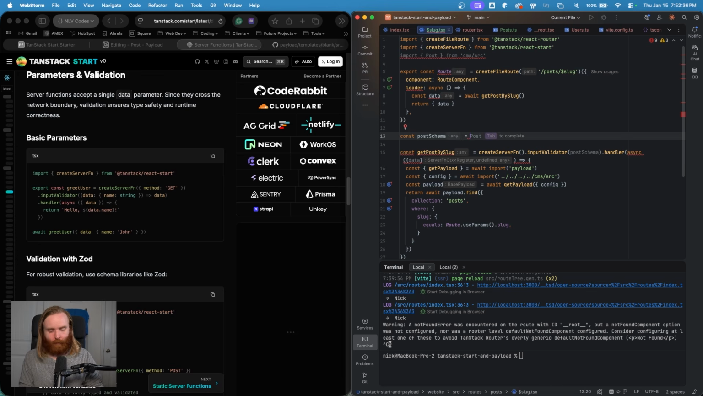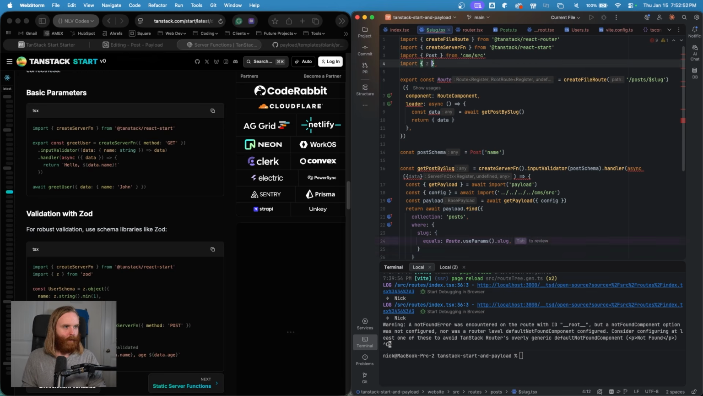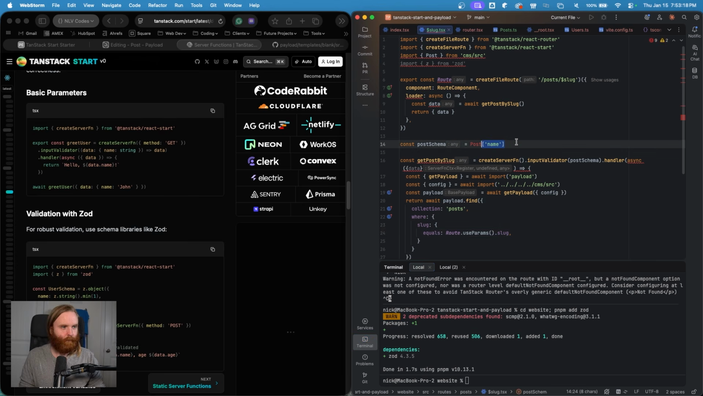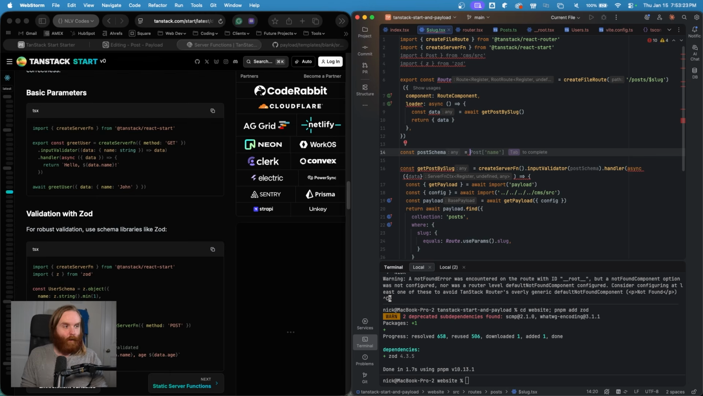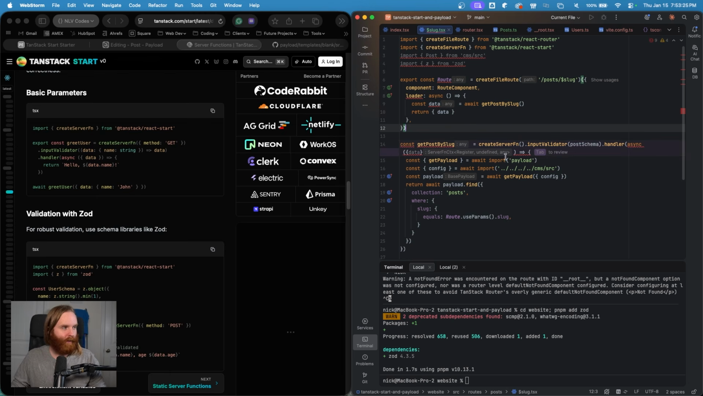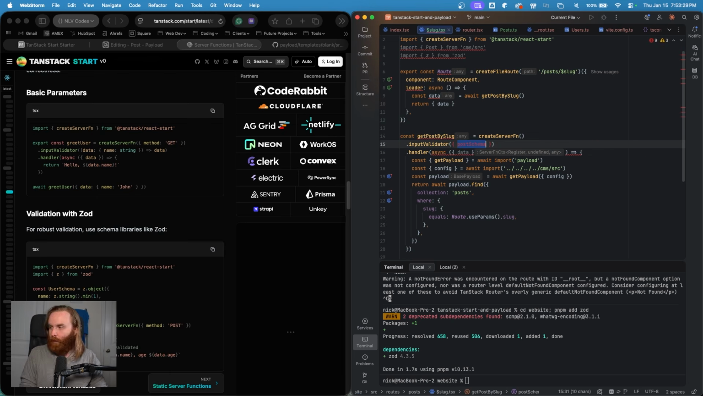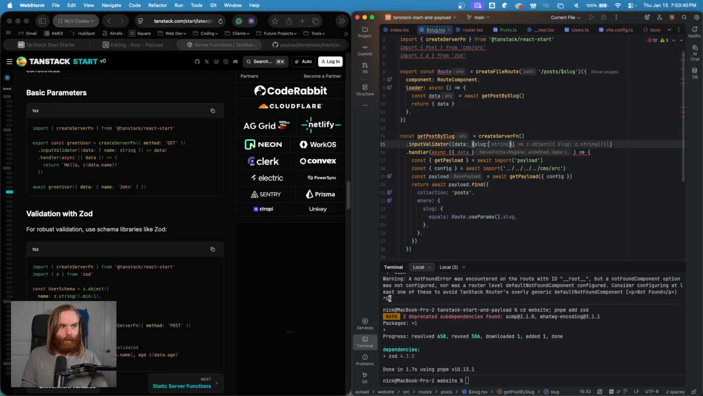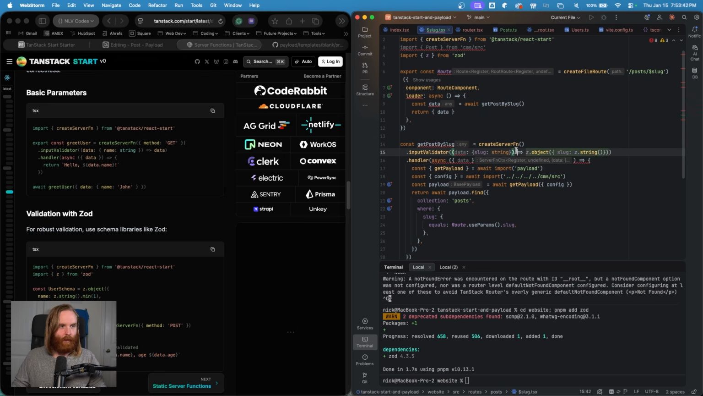How will I do this? Import Z from Zod, which I have a feeling is not installed. CD website, add Zod. Oh, am I just putting in the string? Thank you. All right. And that's right in the examples too, isn't it? All right, so let's do input validator. We'll do data, slug, string. Don't need to add the Zod part to it.